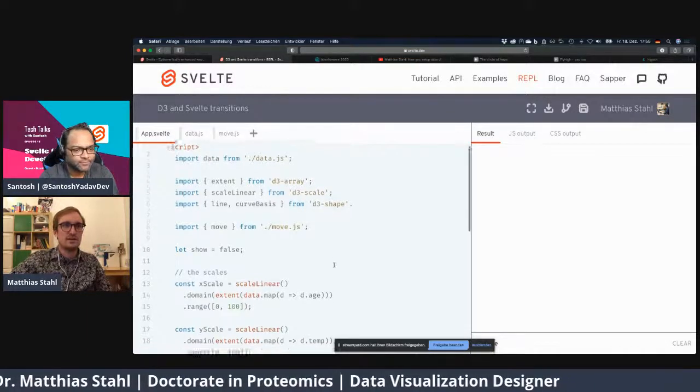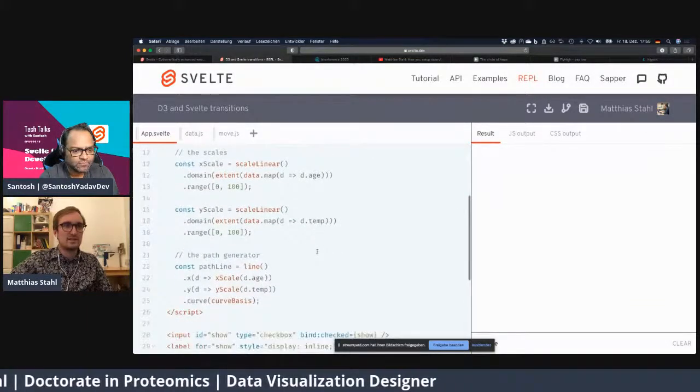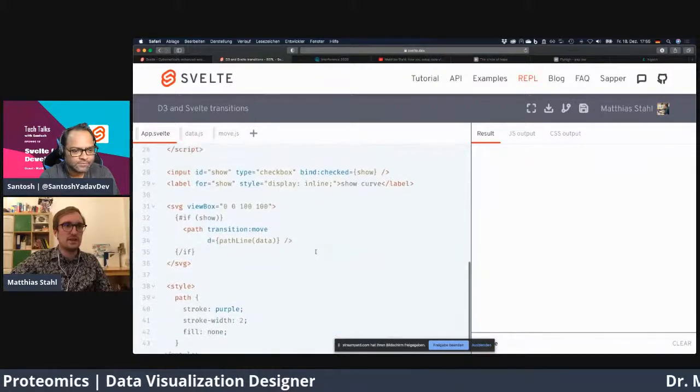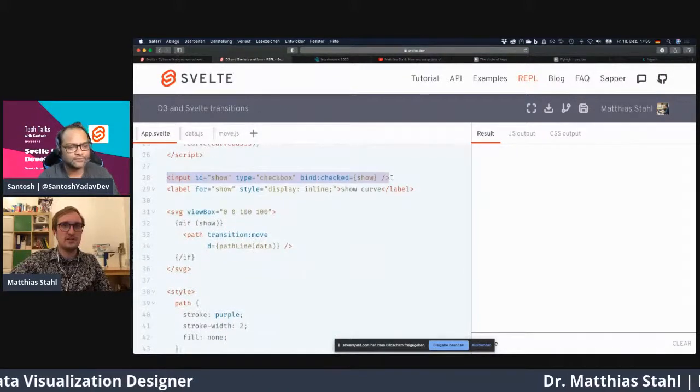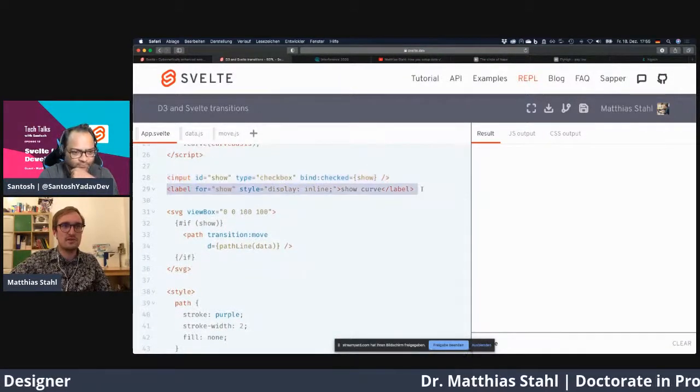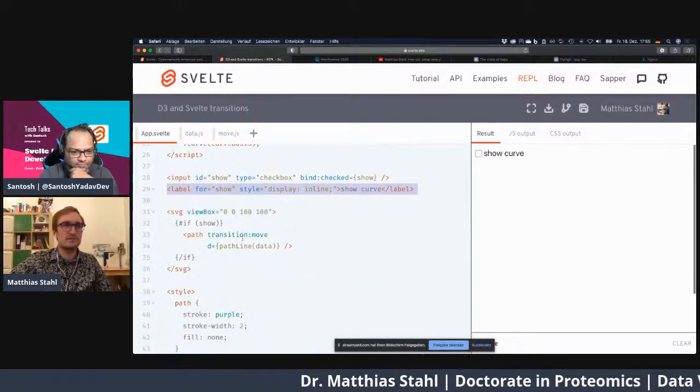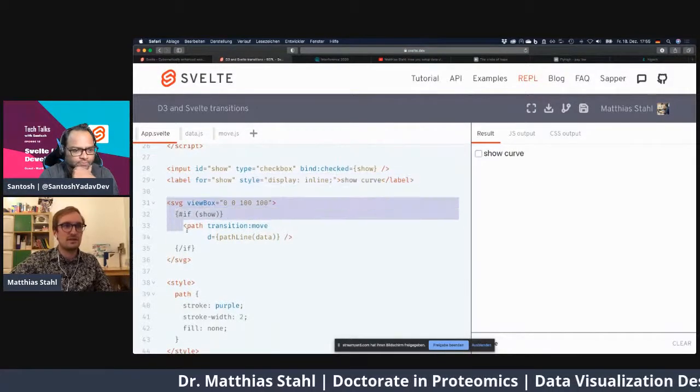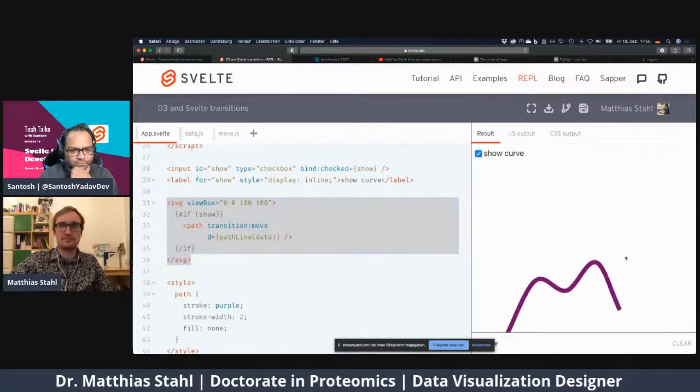And this works like that. Let me go to the HTML code. So here we have the input, that's the checkbox. Then we have the label for the checkbox. Here it is. And then I have an SVG where this path is drawn.